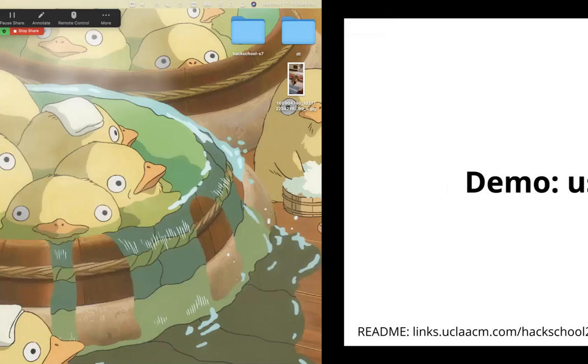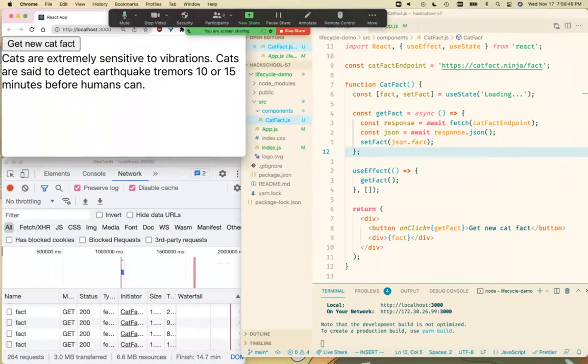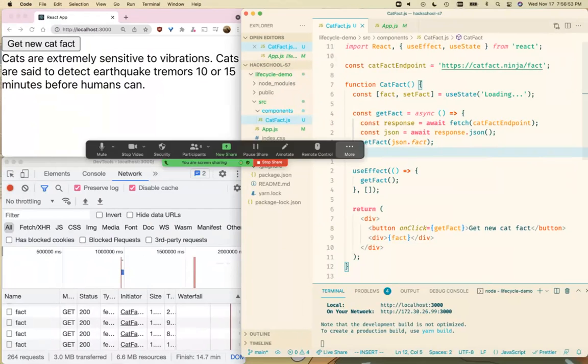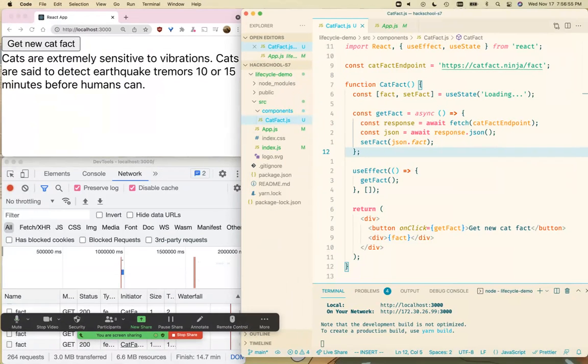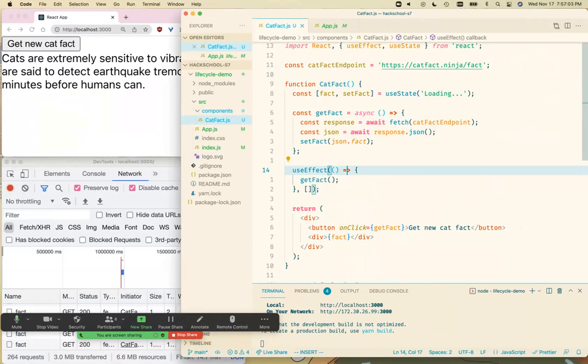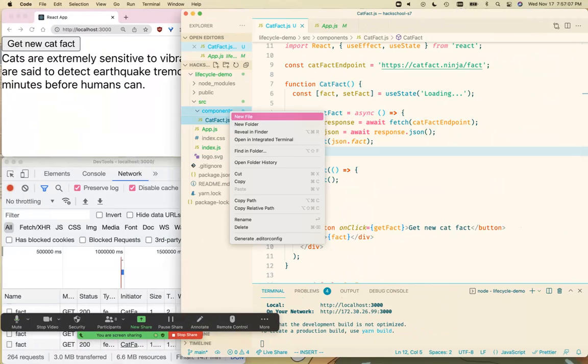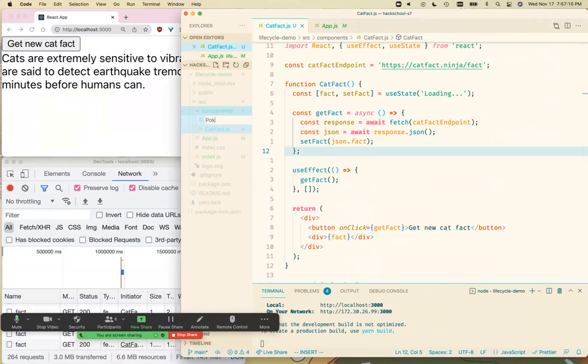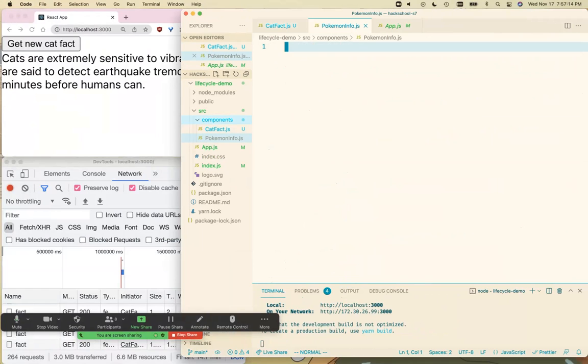So I'm just going to start coding. To start, I'm going to create a new component that we'll be working off of for the rest of the workshop, because this cat facts one is cool and everything, but if we want to have interactivity, we need something a little more interesting. So I'm going to create a component called PokemonInfo.js.